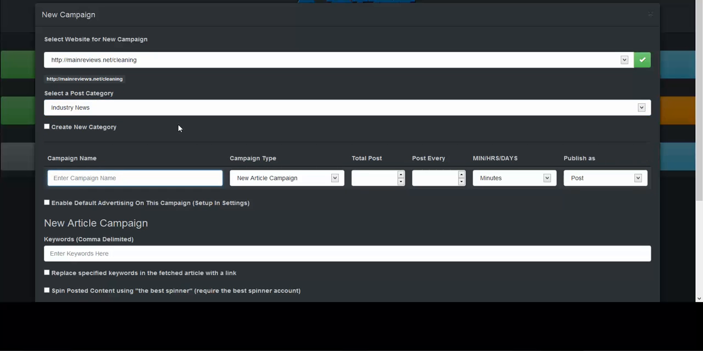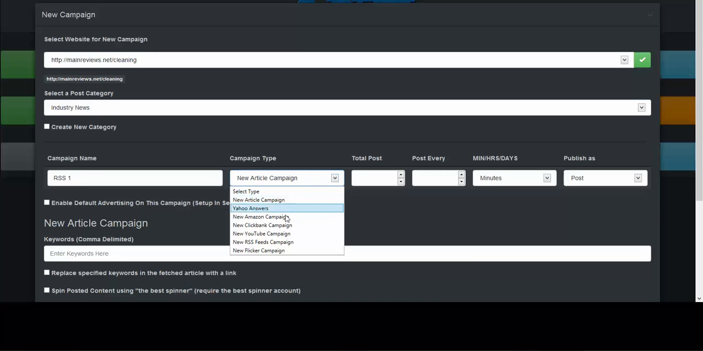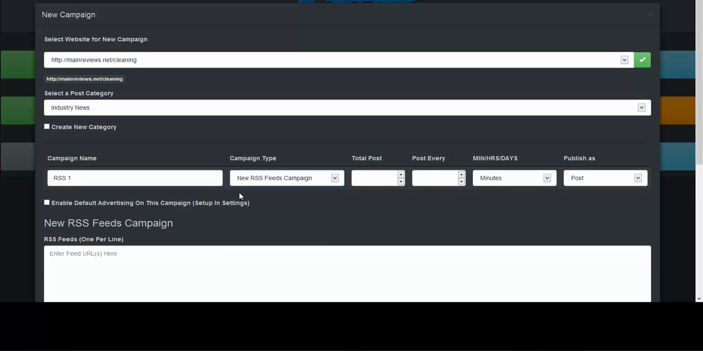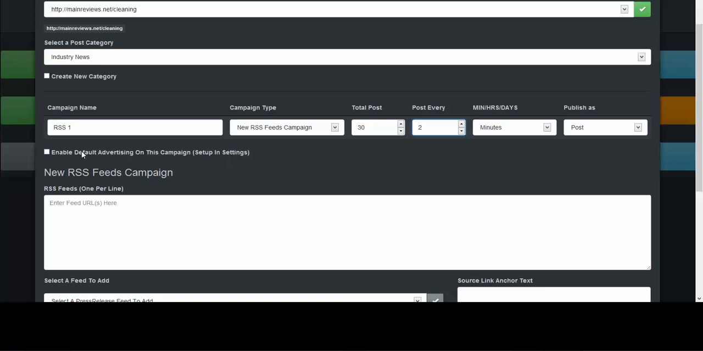And I'm going to call this RSS1, and I'm going to use the RSS feed. Now I'm going to set this to run, well, I'm just going to set it to run for 30 right now, and we will post every 2 minutes just to get some content on there. And I'm going to go ahead and enable the default advertising.